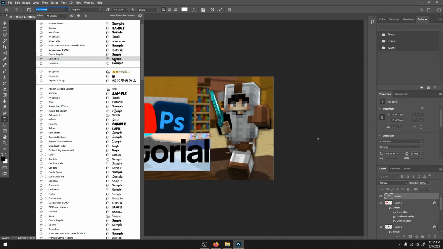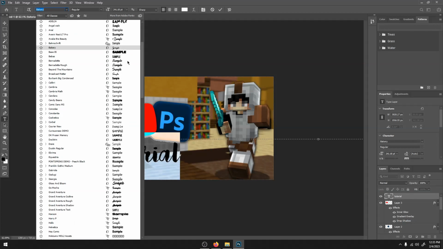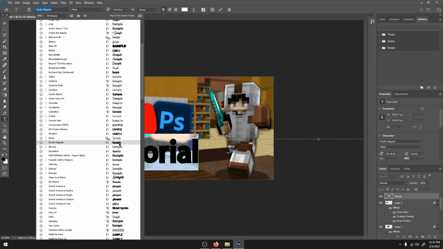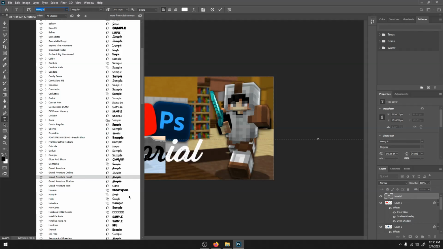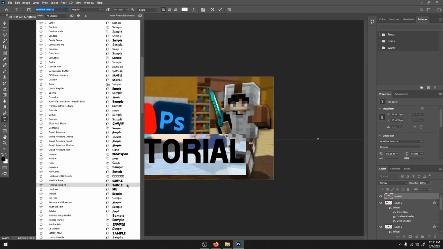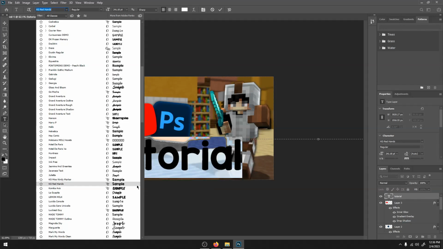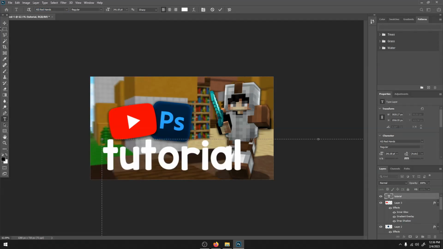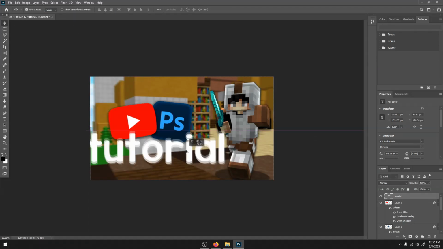Minecraftia, Cool Vertica. These are all really good fonts that you should download. But I can't pick one that's really good, because these are all really good fonts, and I haven't made a thumbnail in a while, so I don't know what font to use. But I'm probably gonna be using KG Red Hands since it's a pretty clean font.